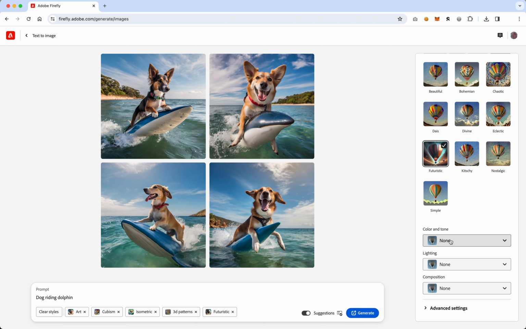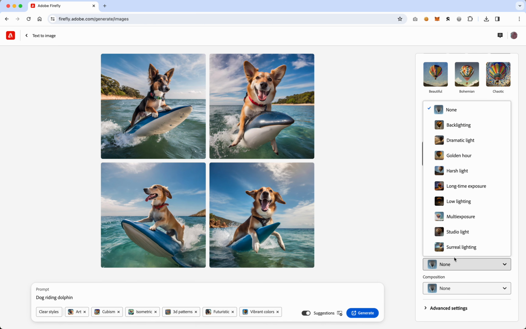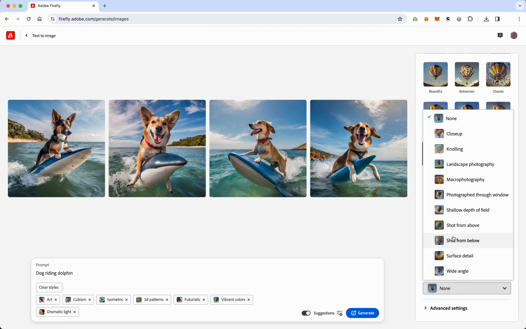Down here, there's also a thing around color and tone. Like, what sort of color do you want to apply to your image? Let's go vibrant. What sort of lighting do you want? I think we can do something like dramatic lighting. And then let's also look at composition.